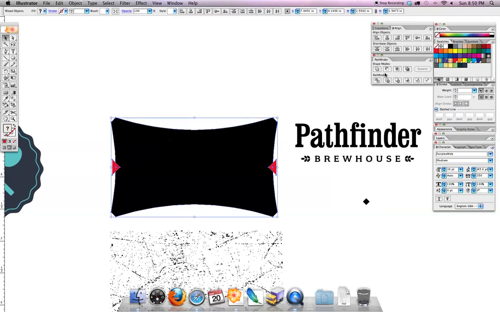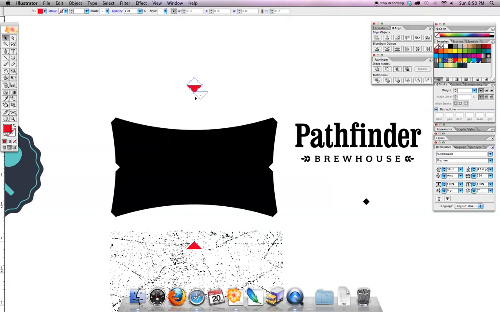And if we select everything, we're going to use the subtraction shape mode. And that basically just punches those shapes down. We'll expand it and make it permanent. And really quickly, I like the way that's looking. Let's add that to the top and the bottom.